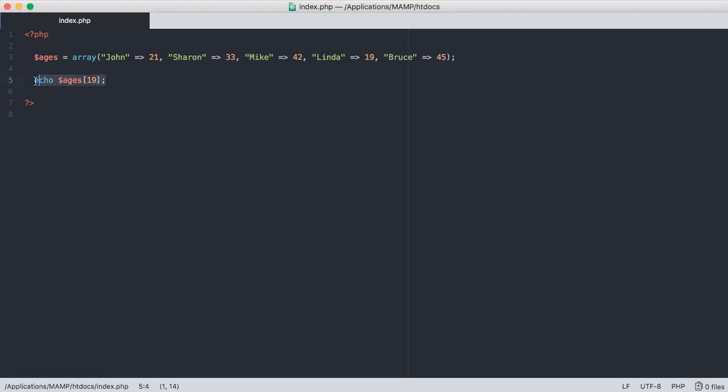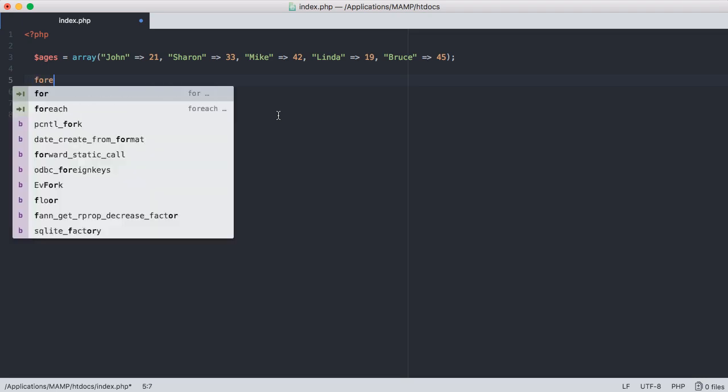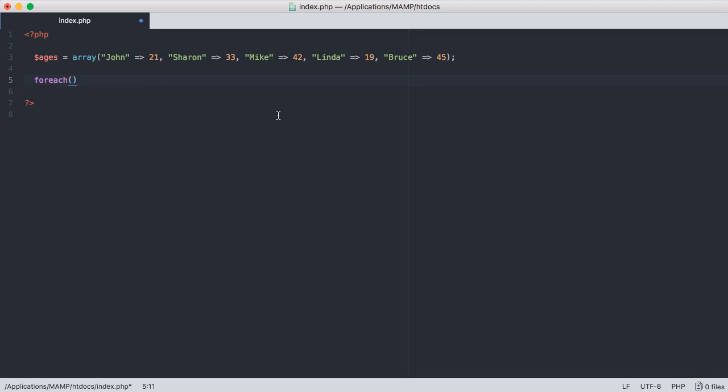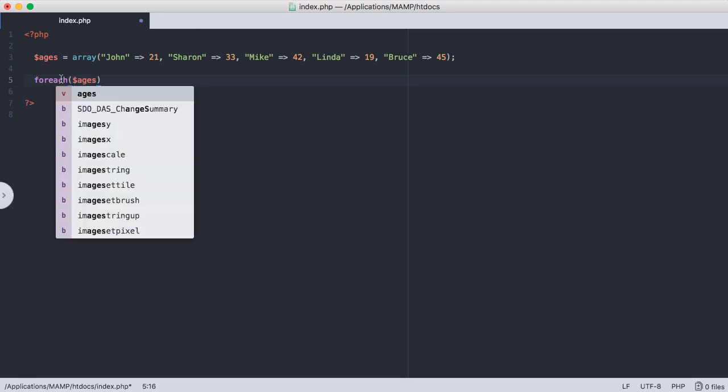So let's go ahead and learn a quick way to echo out all of these values if we wanted to access and print them to the screen, or maybe if we wanted to manipulate them in some way. And what we can do, similar to with an indexed array, is use a loop. So what we're going to do is use what's called a foreach loop. So we're going to say foreach, and then we're going to say ages. So we're going to reference the array name here.